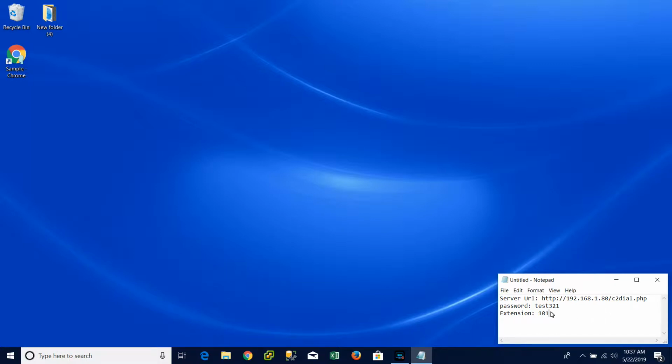You'll also need to know your extension number. This is typically already on your phone, so you can just pull that from there. My extension is 101. So the first thing we're going to do is install the Cyvon click-to-dial app.